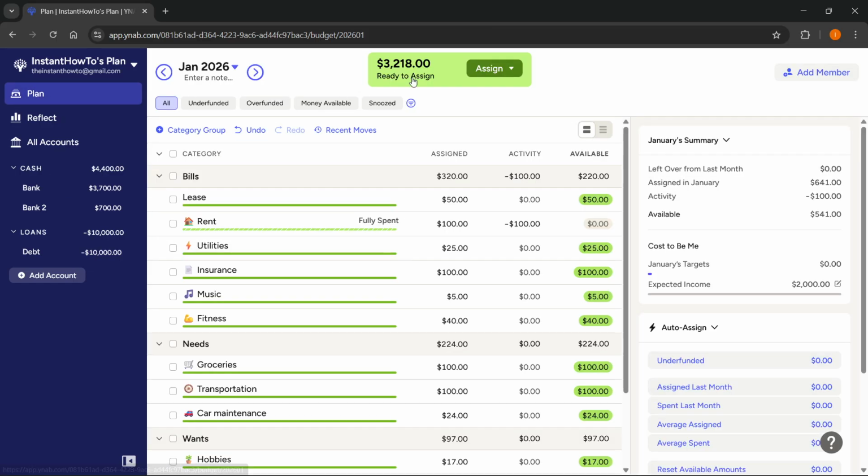And if we go inside the plan here, it's also going to add some amount to actually be ready to assign. So that's how to do it.